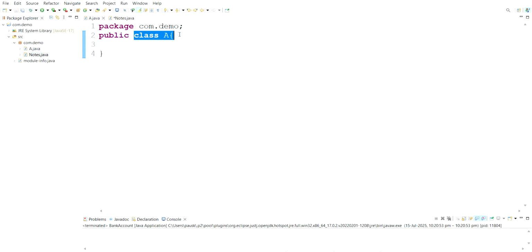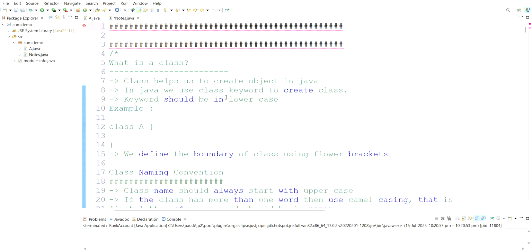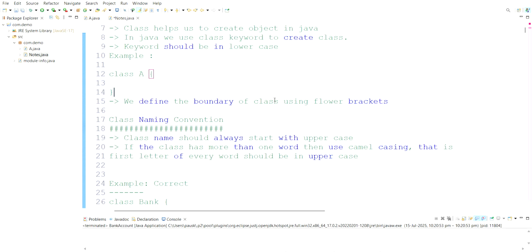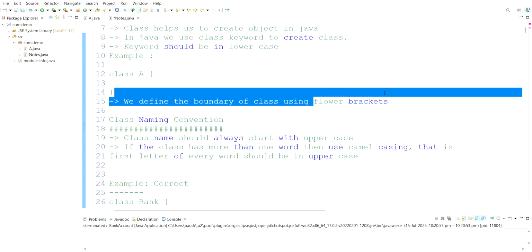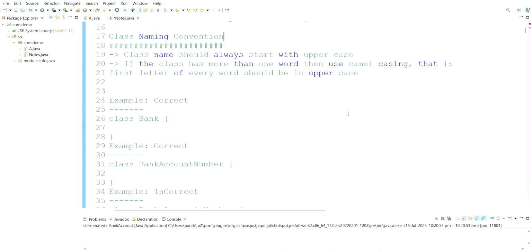Class A will have flower brackets. We define the boundary of a class using flower brackets. Let's look at the class naming convention. A class name should always start with uppercase. If the class has more than one word, then use camel casing, that is, the first letter of every word should be in uppercase.